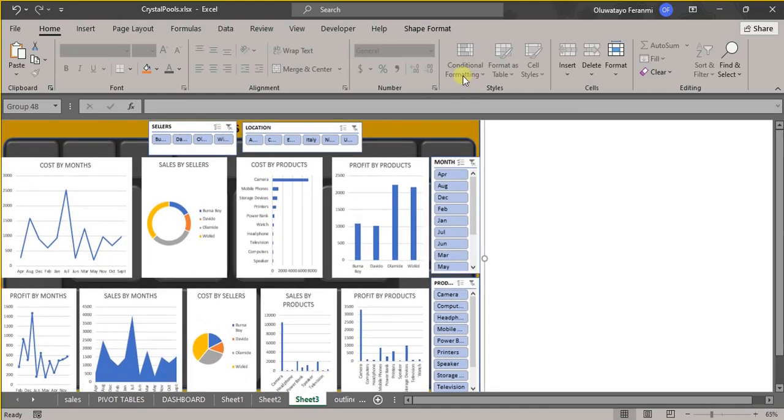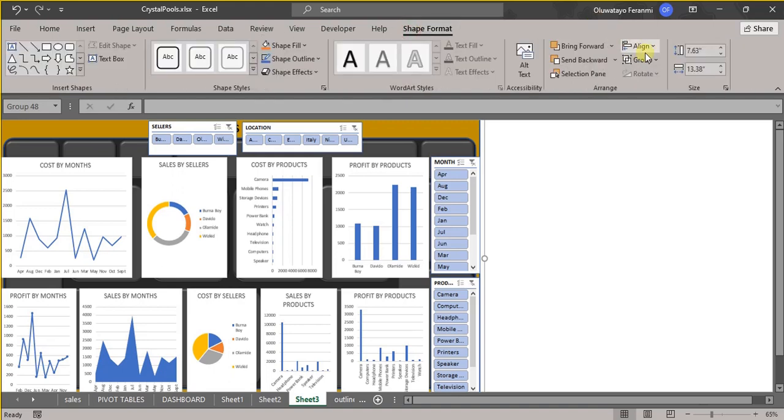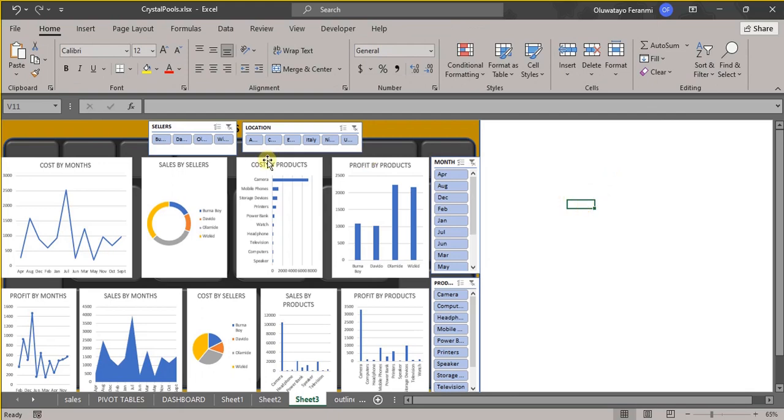Everything is fitting. Now you can just go back and undo. So you can go back and undo. So now let's start fitting it in.